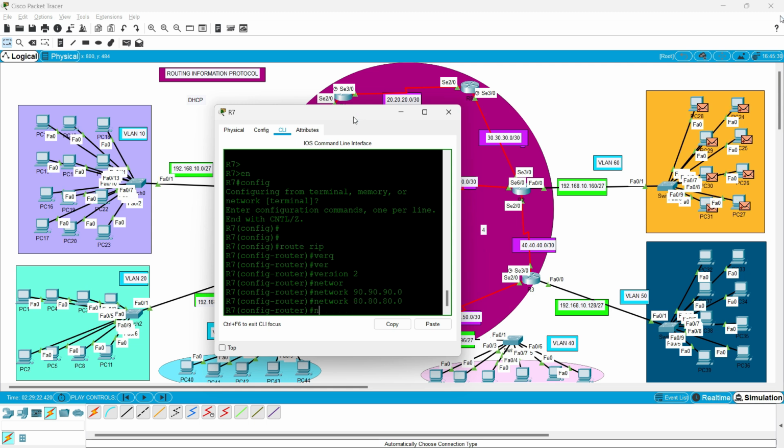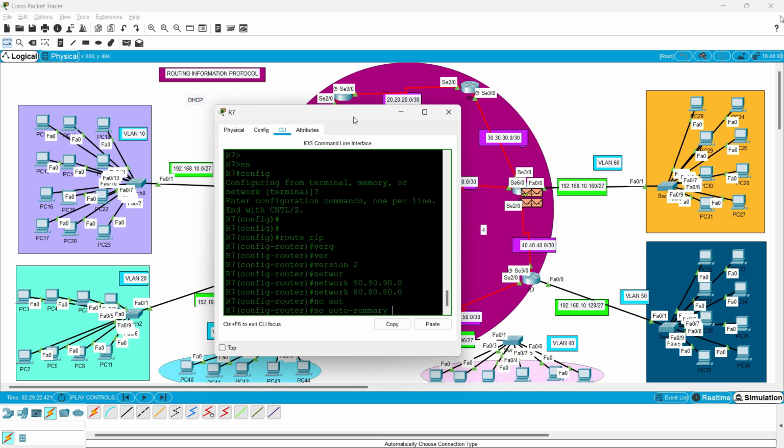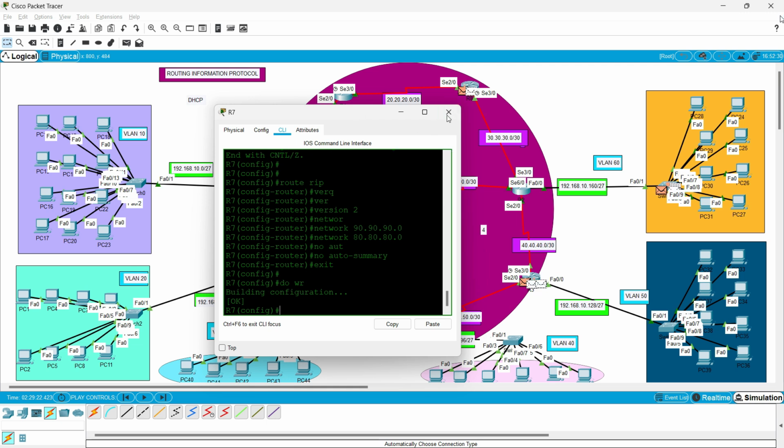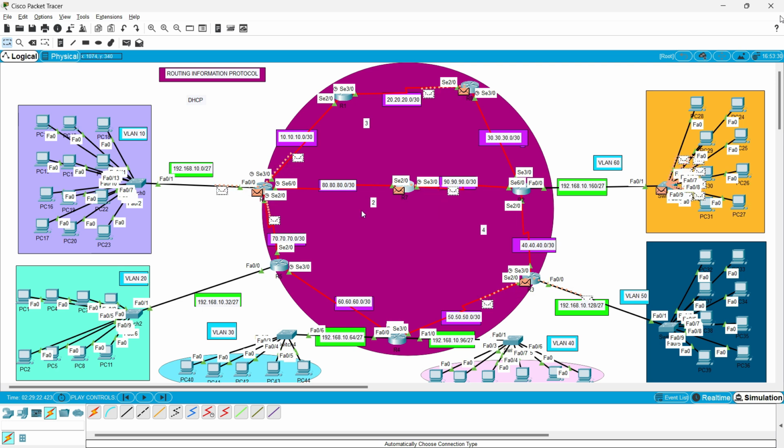So it didn't take this path because on the routing table this path was not available. This time around, it will take this path because it only has 2 hops. There are 2 hops.